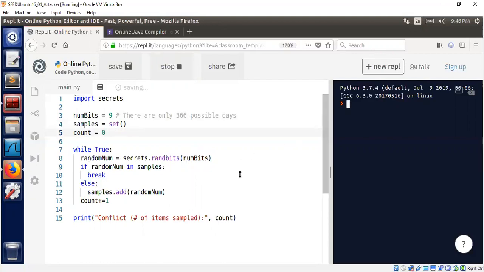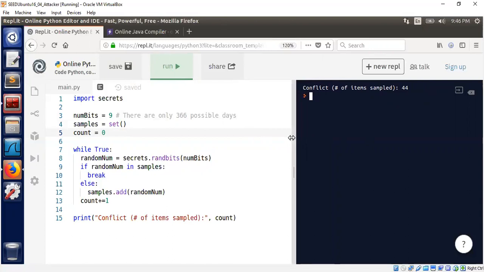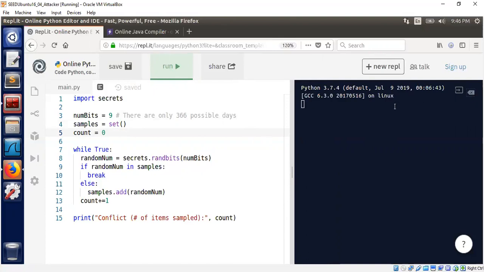This is a little Python program. I'm using an online Python compiler for this. It shows us that after selecting 44 samples, it was able to get a conflict. Let's try this one more time and see what happens when you run it again. Okay, 42. Let's run one more time.